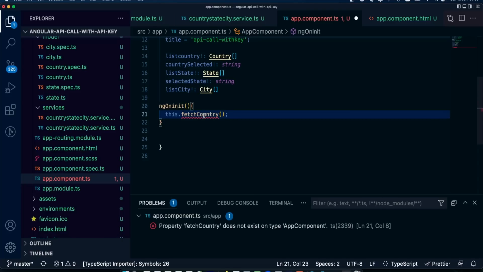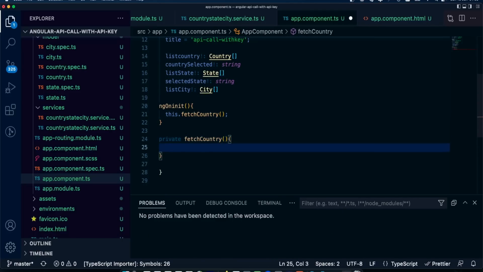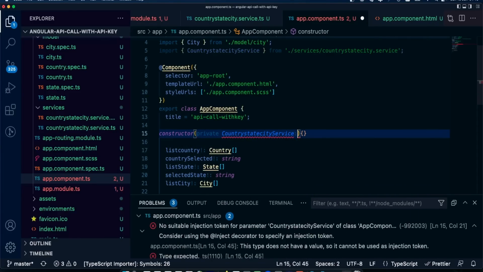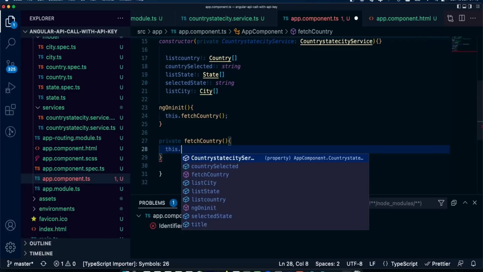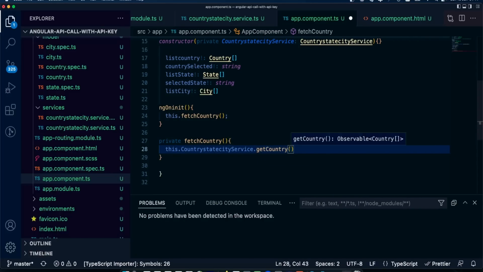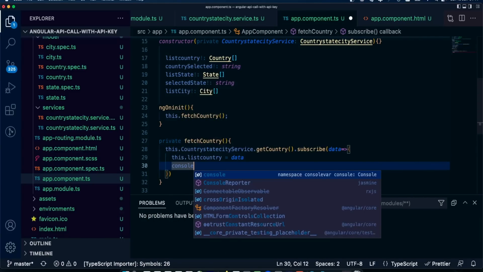Now we need to create this function because we don't have it yet. We need to create a constructor for our country service. Now we can use that. Just get country. Let's console log this.